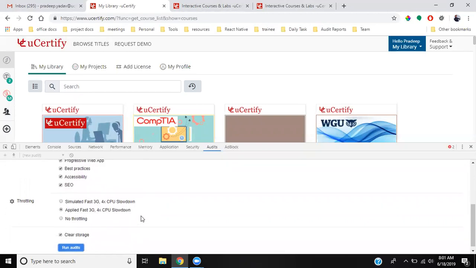In throttling we can select the device, like applied fast strategy for correlating the real devices, and simulated, which will create a simulation and audit that. So just use applied fast strategy, so it correlates the real devices. And check on clear storage if you want to clear your caches and old storage.